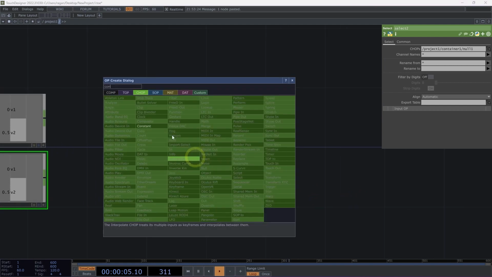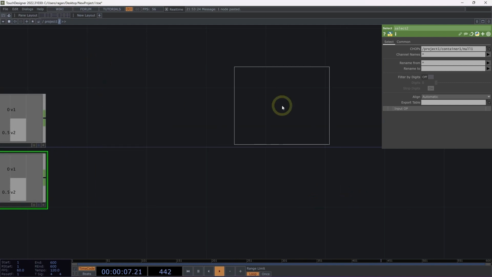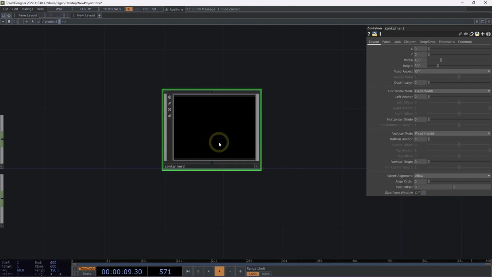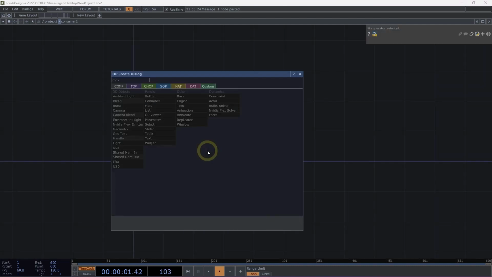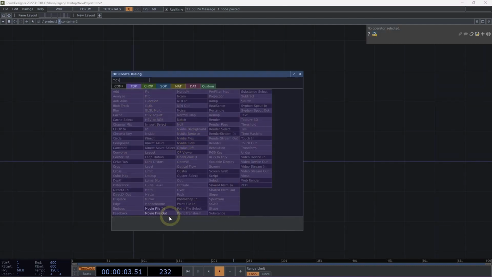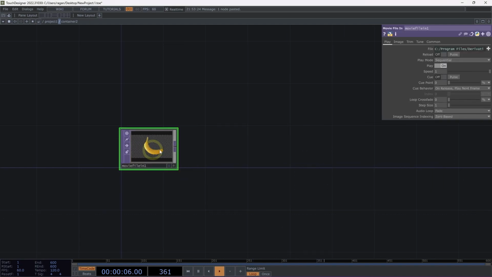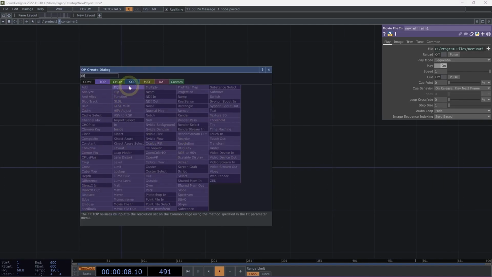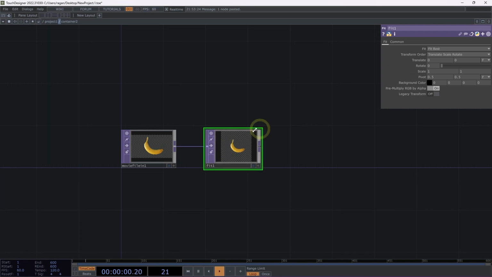Let's add another container component here to our network. And now let's go ahead and head inside of our container and let's add a Movie File In CHOP. With our Movie File In CHOP here added to our network, let's go ahead and connect that to a Fit CHOP. And we're going to use our Fit CHOP to make sure that we fit the actual size of our parent's panel. So we're going to move to the Common page.